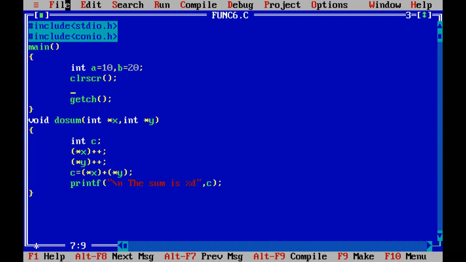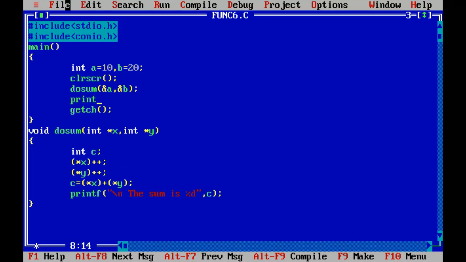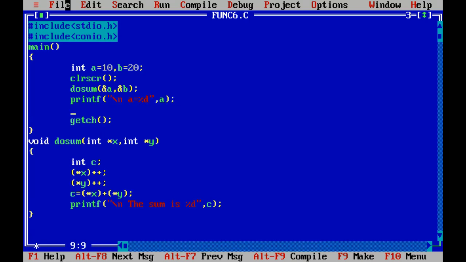Now this time we are calling doSum, and please remember we are not passing a and b, we are passing the address of a and address of b. We want to see whether a and b are getting changed. So to verify that, we will try to print a here after calling this function, and then printf backslash n, b equals percent d, that is b.